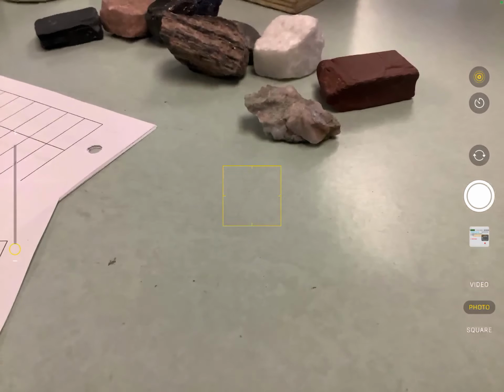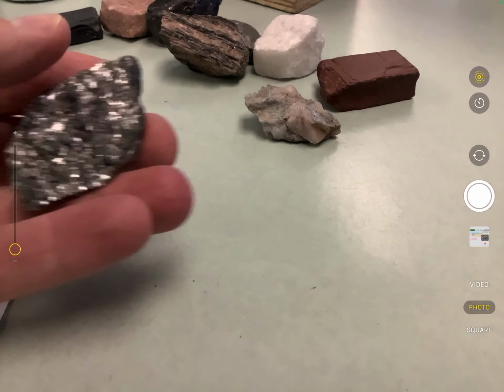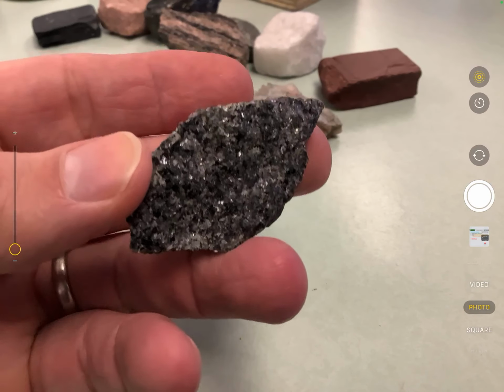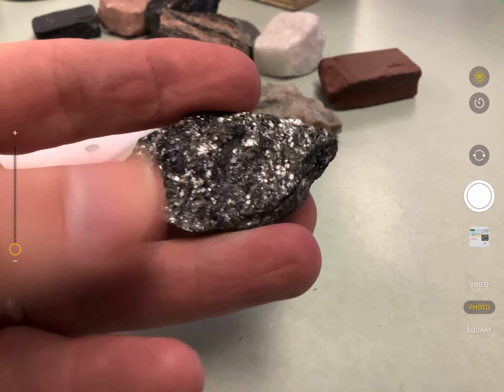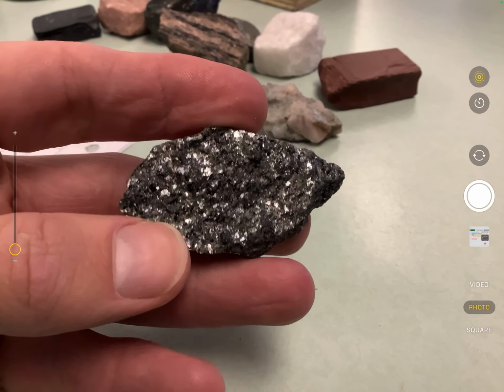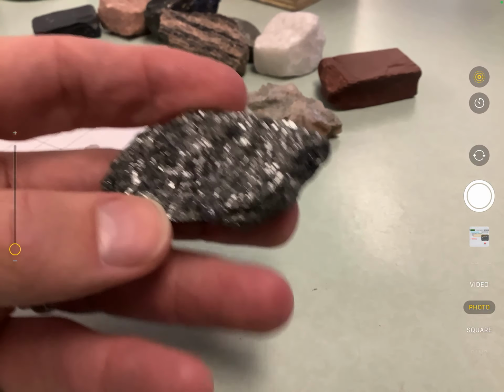Okay. Next one. This is an example of a rock called schist. Schist is definitely coarser grained. This is called mica schist because it's got big chunks of mica crystals in it. That's mica schist.